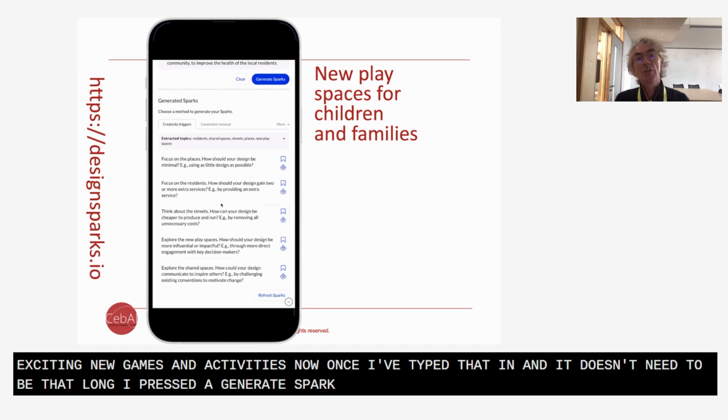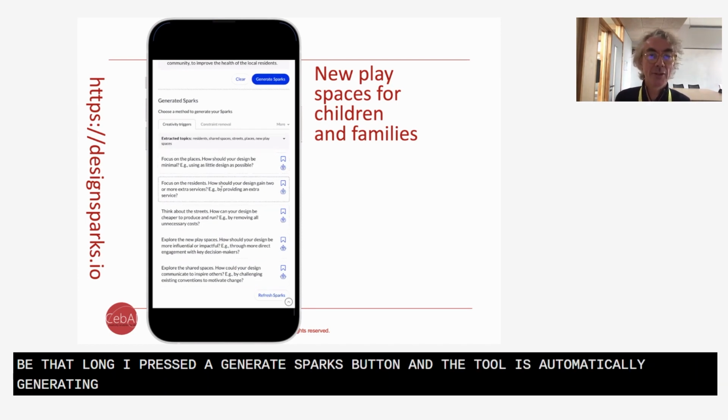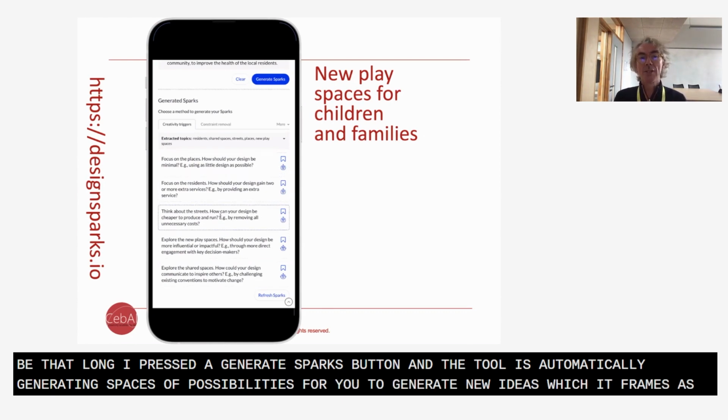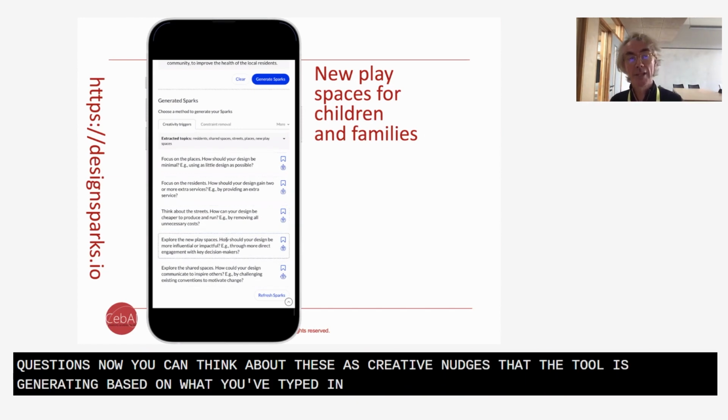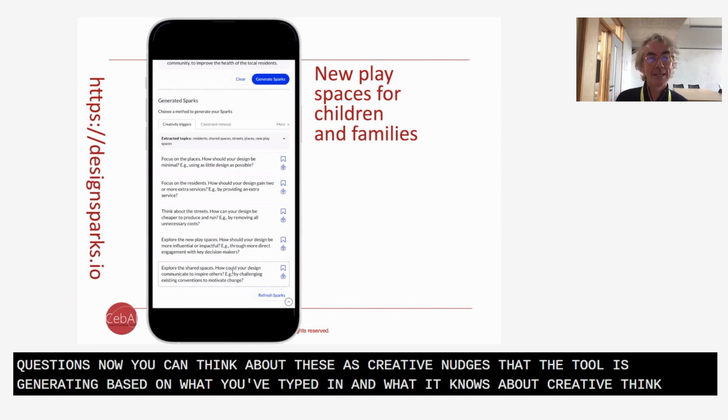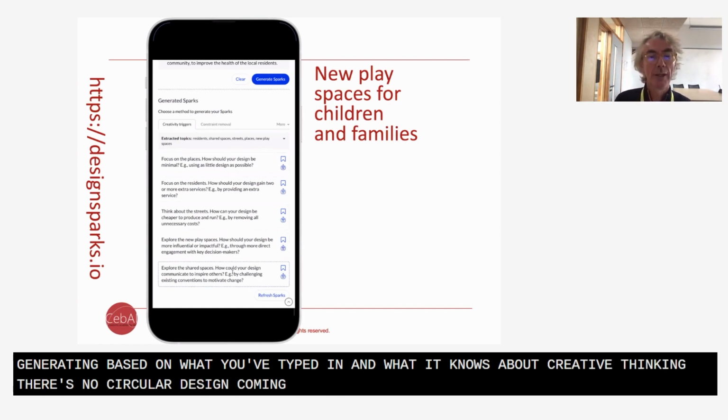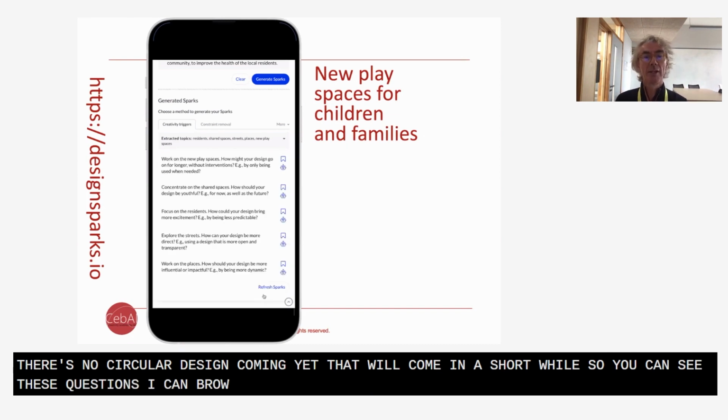Now, once I've typed that in, and it doesn't need to be that long, I press the Generate Sparks button, and the tool is automatically generating spaces of possibilities for you to generate new ideas, which it frames as questions. Now, you can think about these as creative nudges that the tool is generating based on what you've typed in and what it knows about creative thinking. There's no circular design coming yet. That will come in a short while. So you can see these questions. I can browse. I can ask it to refresh, and it presents new sets of 5.